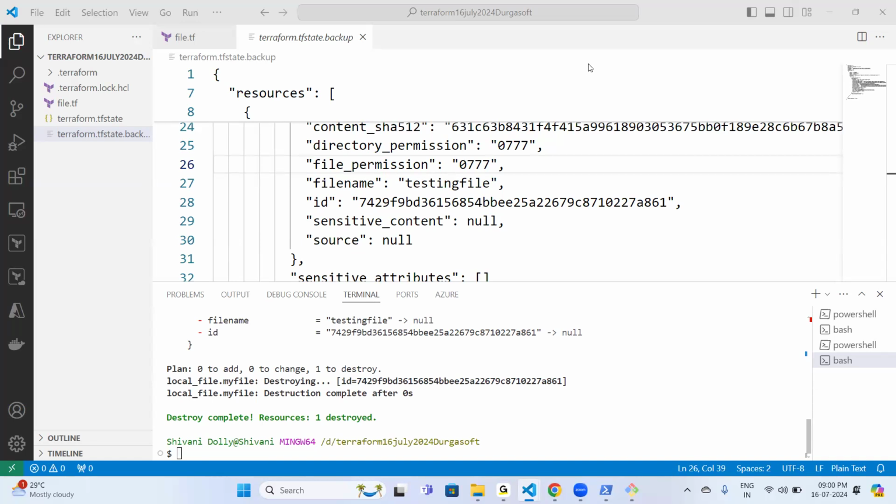Just practice this exercise. Practice this hands-on. Set up Terraform on Windows or Mac, whichever operating system you have, and write a resource block. Execute these commands: terraform fmt, terraform init, terraform plan, terraform apply, terraform destroy. Execute all these 5 commands.